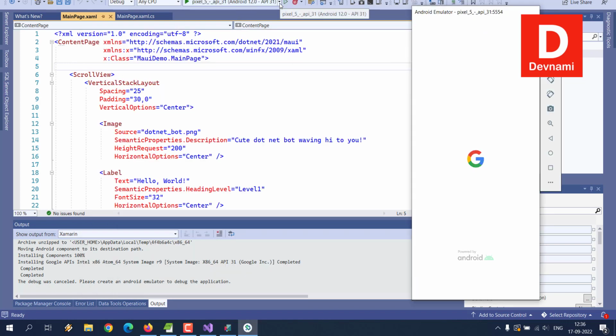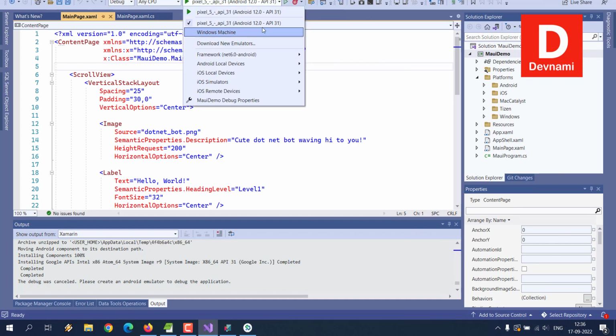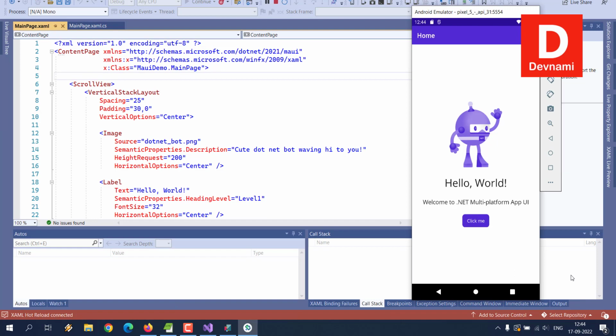Also, you'll notice that emulator is open, we get an option to run. As you can see, when we run it on Android, it will show up on that particular emulator. If you click on the button, will continue to show the updated value as well. So basically, we have learned how to deploy it on Windows. Also, we have learned how to deploy the MAUI app on Android as well.